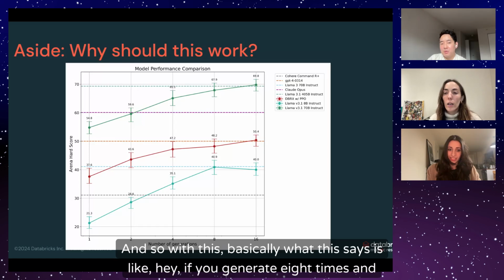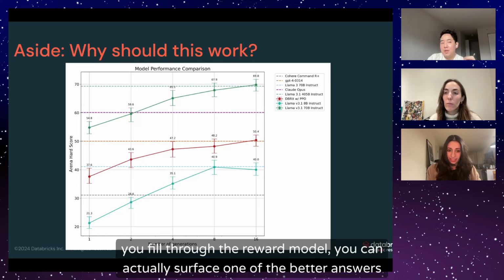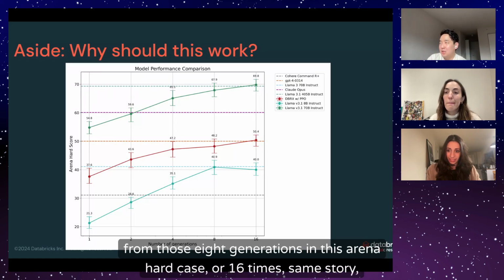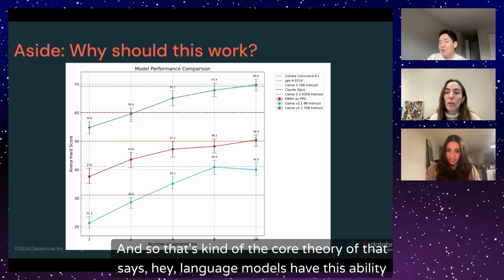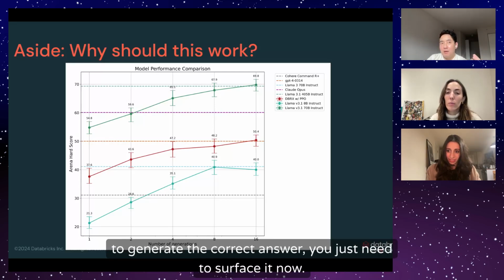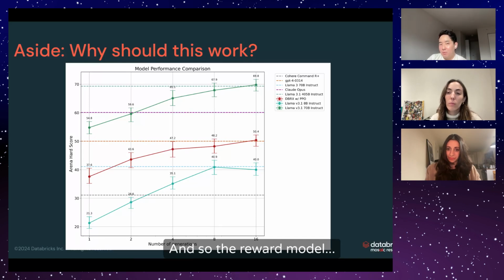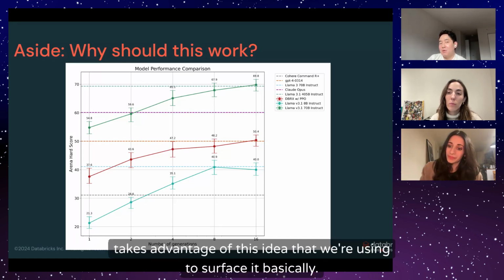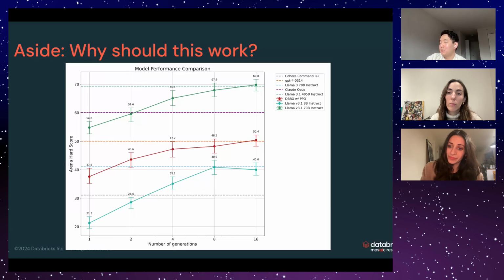So what this says is, if you generate 8 times and filter with the reward model, you can surface one of the better answers from those 8 generations in this Arena Hard case, or 16 times, same story. That's the core theory: language models have the ability to generate the correct answer, you just need to surface it. And the reward model takes advantage of this idea that we just need to surface it.